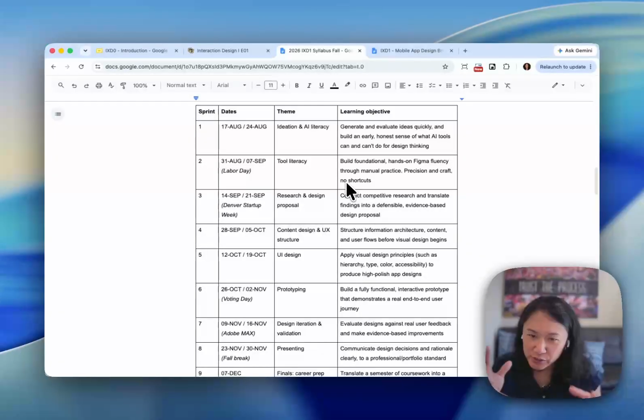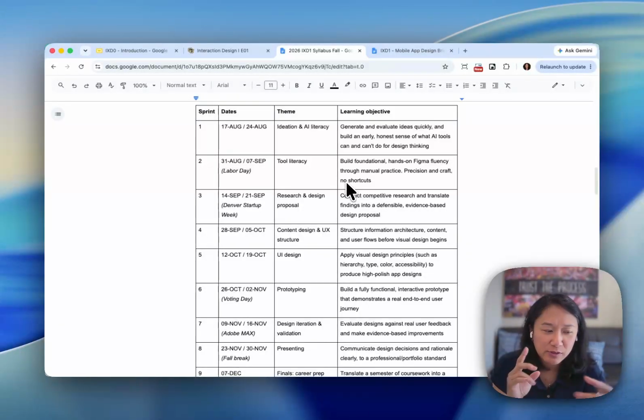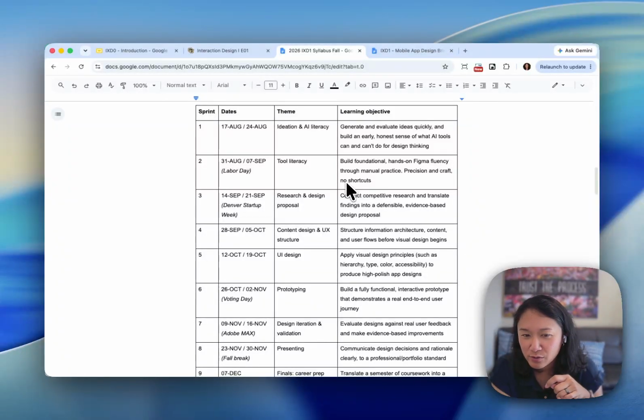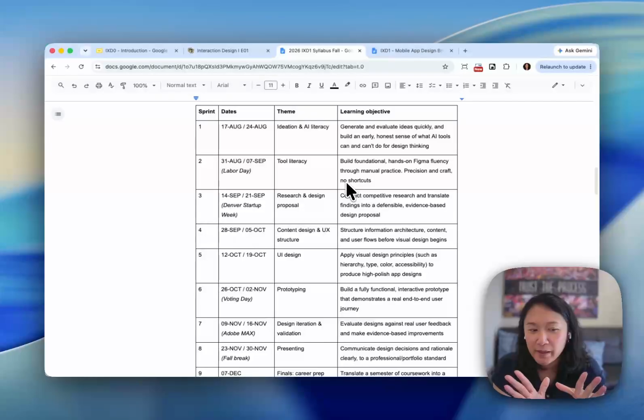So the first sprint, as I mentioned before, is really just ideating, getting back into the swing of things for class, and thinking about how to use AI throughout your design project. There's another assignment that you'll work on, which I'll go through in the campus walkthrough.